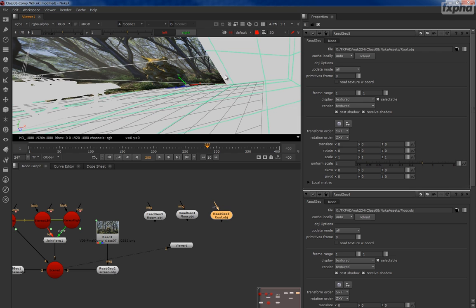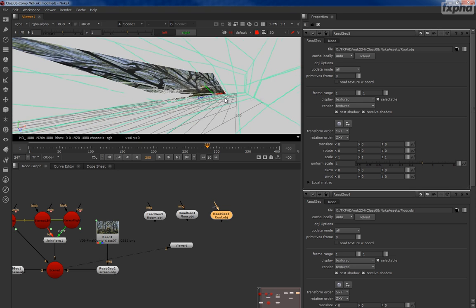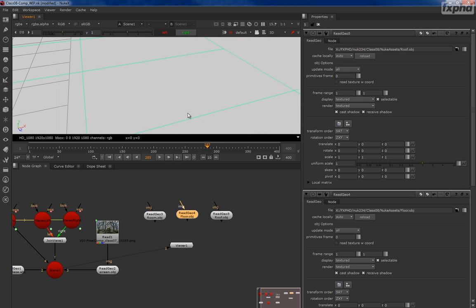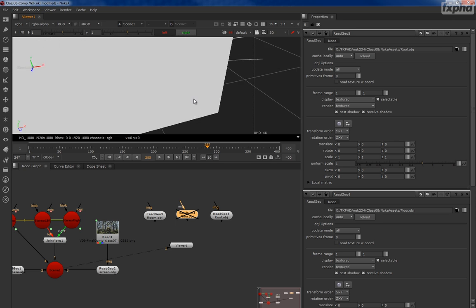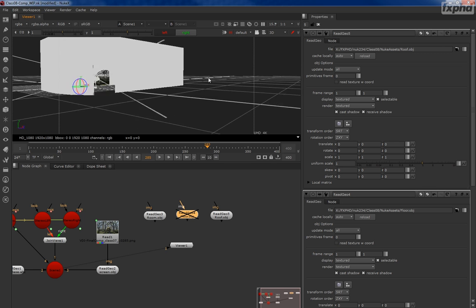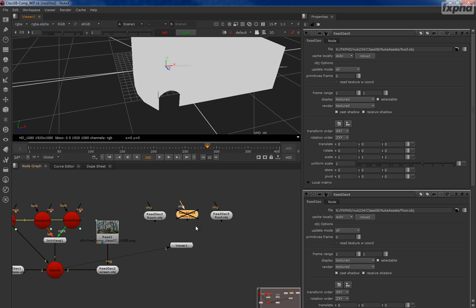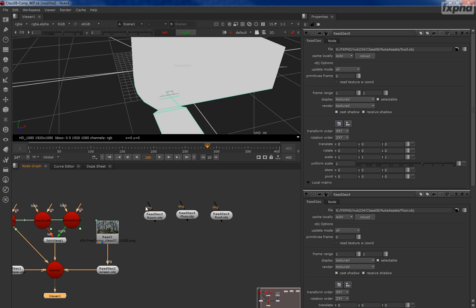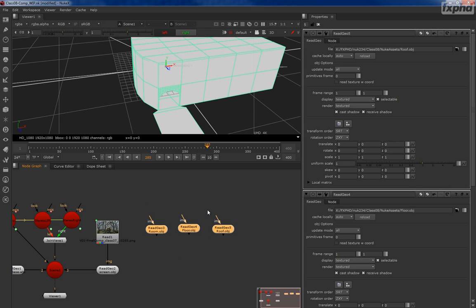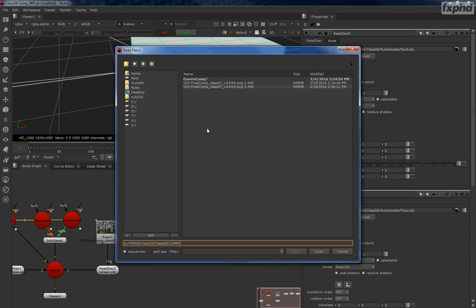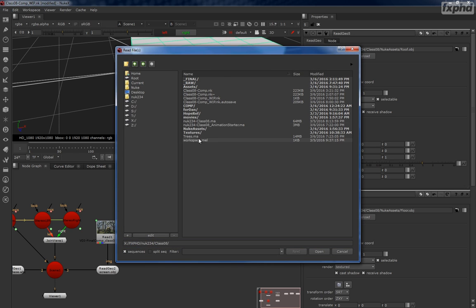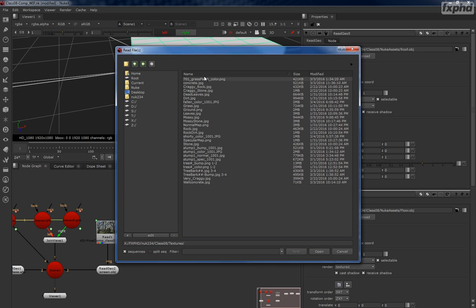And again, it's part of the limitations of Nuke shading right now, that we can't have multiple textures on different objects and stuff like that. So in order for me to get a different texture on the floor, I'm going to be using different objects. So let's read in the textures for this. So let's go to textures.